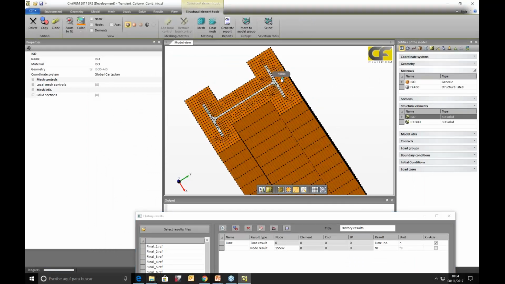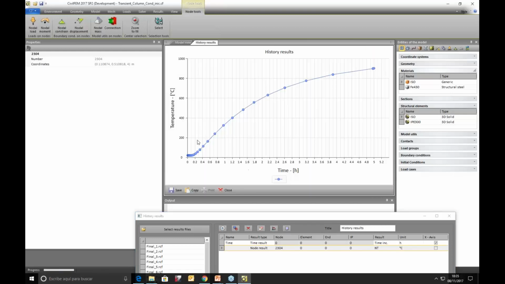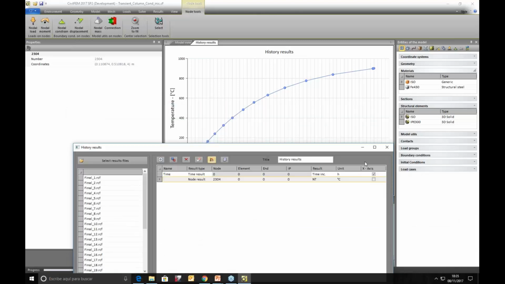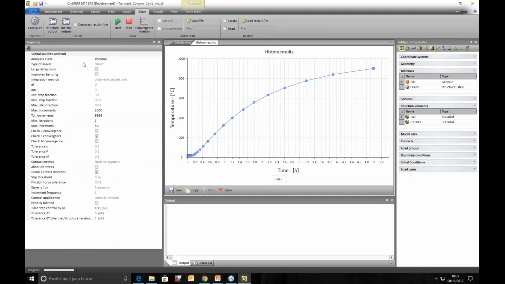We are going to see this node, for example. We can see that due to this thermal protection, this curve is different than in the concrete. We just need more hours, more time to reach those high temperatures. So the next step is solving. This is only a thermal analysis. The next step should be solving instead a thermal structural analysis.